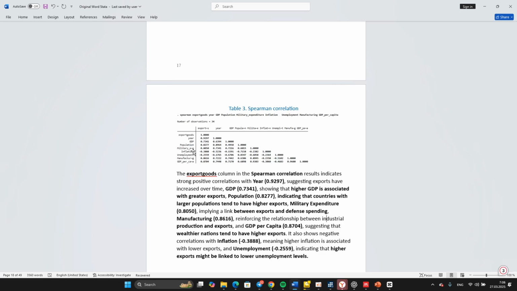They have a negative correlation. Like if inflation increases, export goods decreases. If unemployment increases, exports increase, just like that. As we can see here, it means that higher inflation is associated with lower exports, and for unemployment, higher exports might be linked to lower unemployment levels.